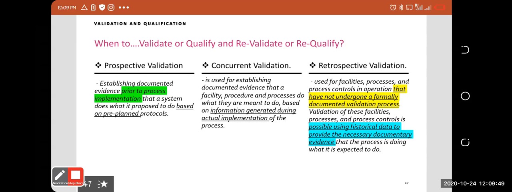Concurrent validation is when you are using it for the purpose for which it is meant, and you are doing your validation checks at the same time. So that's concurrent, at the same time. You're doing it at the same time when you are using the equipment.